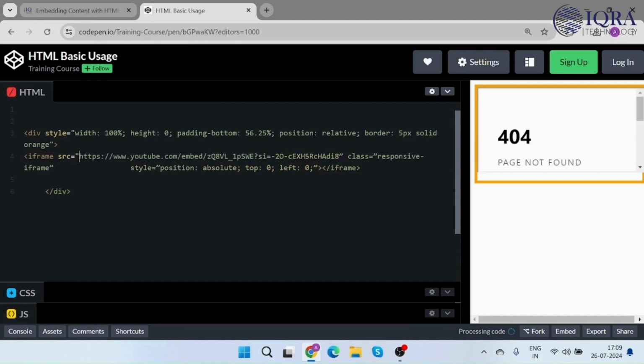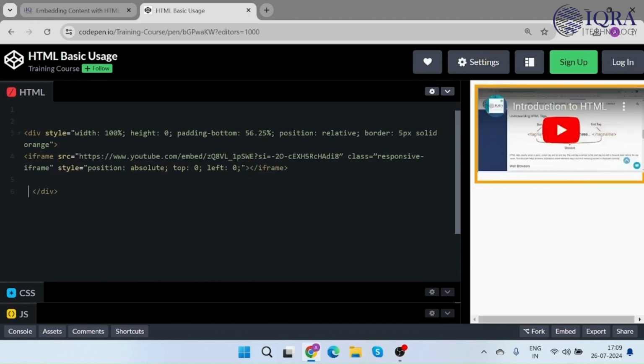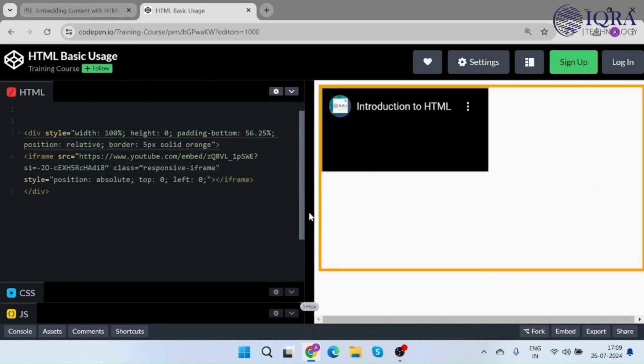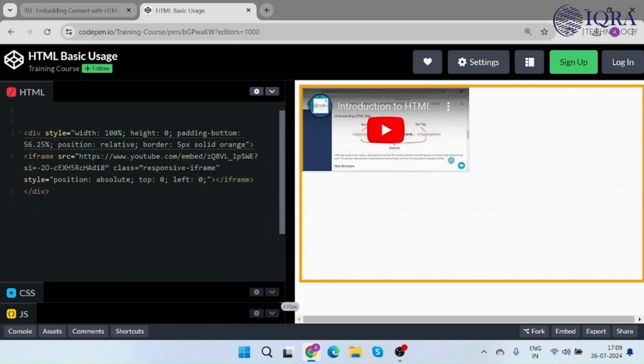Now, we have the div here. Inside the div, we have the iframe. The iframe has 100% width and the height is set to 0. After that, as I increase the size, it will come down properly. Then the position is set to relative and the border is 500 pixel orange. As you can see, the border color is orange.